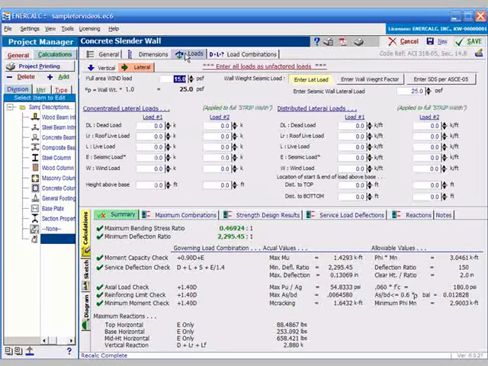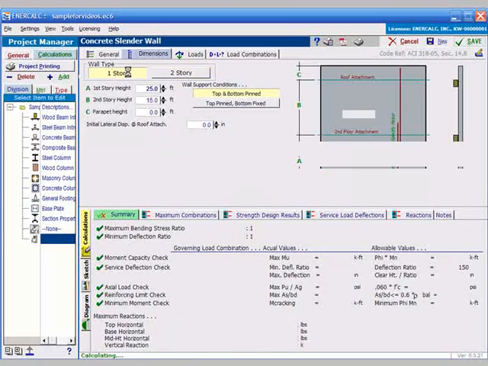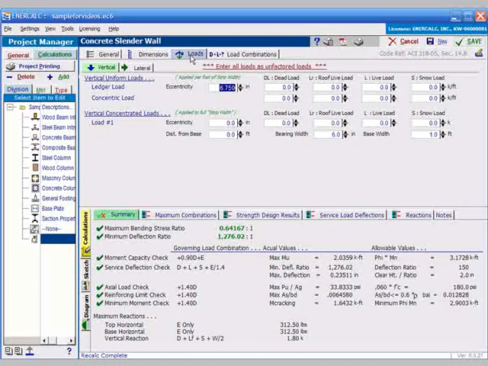Going over to the loading section, vertical loads. Let me go back and just change it back to 1 story. It'll clarify this a bit. We have vertical uniform loads. We have 2 of those.